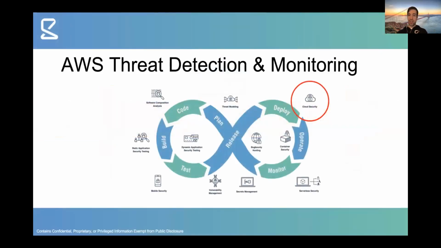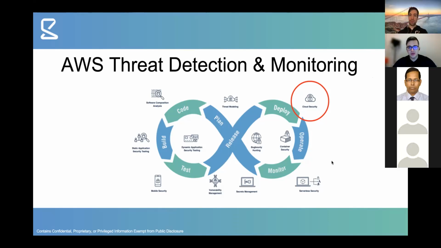So then, without further ado, I'm going to hand over to Ion to talk a little bit more about the topic of today's event. Ion. Okay, so let's start. Today, as you may know, I'm going to talk about the basics of threat detection and monitoring on AWS.